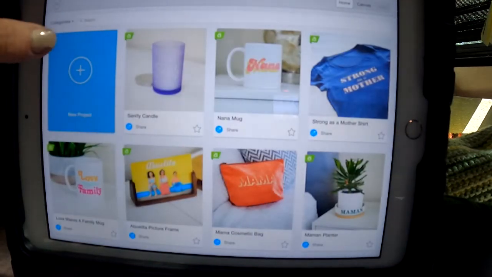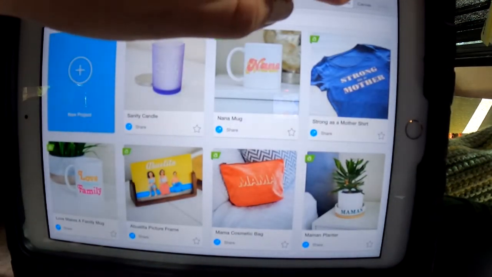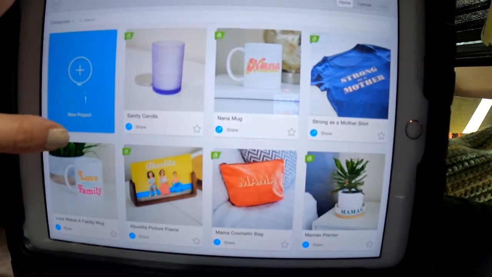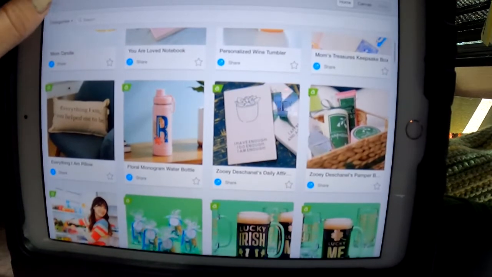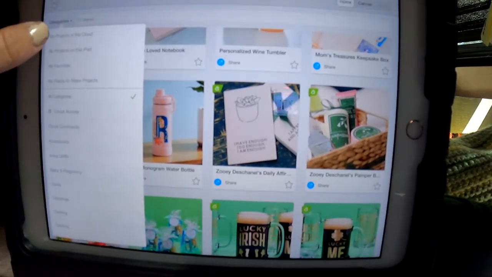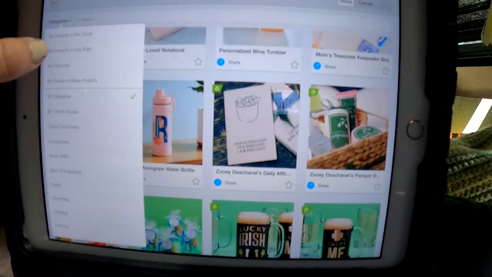So let's open the Design Space app. Here on the home page, you can see some featured projects that you can do. Usually they're based on current holidays and things like that. So these projects are pre-done for you. You just click on them, either make them to send them to your machine or customize them.